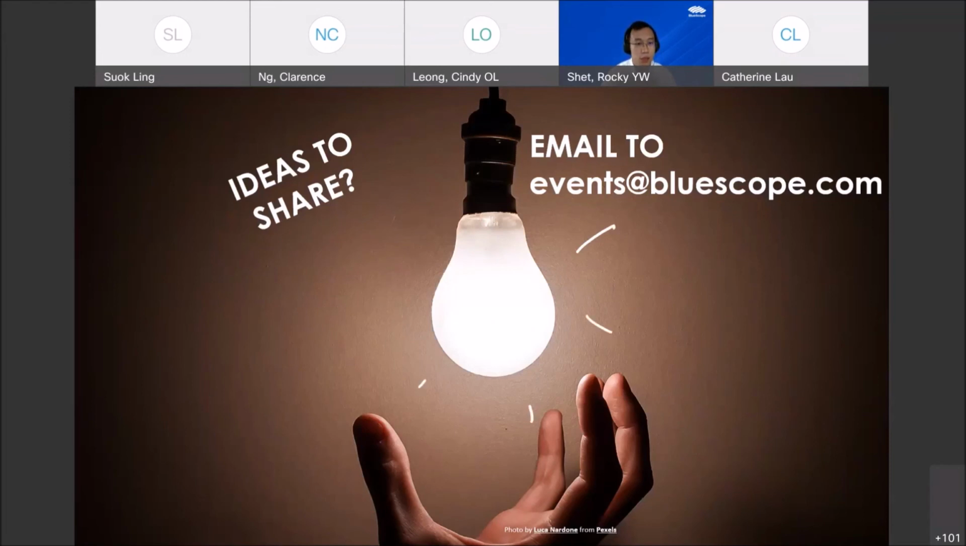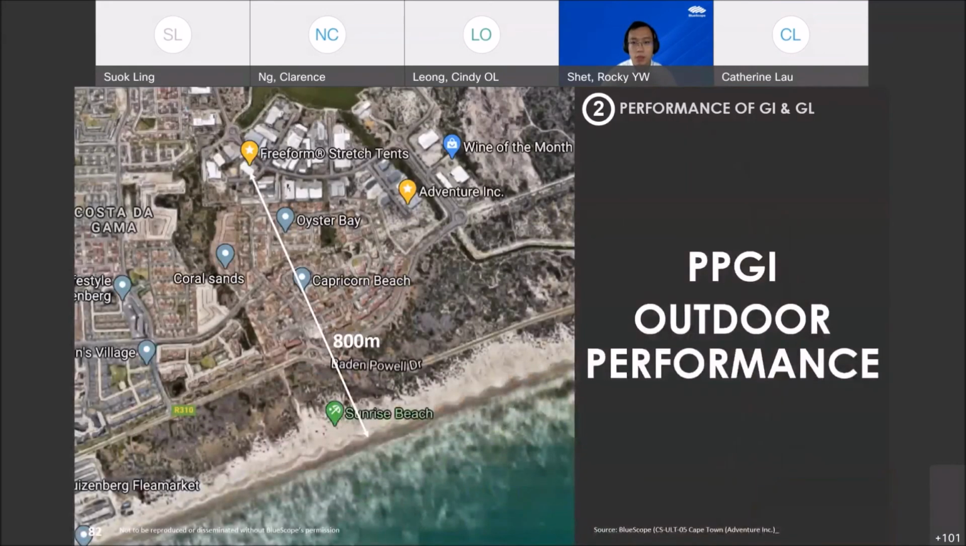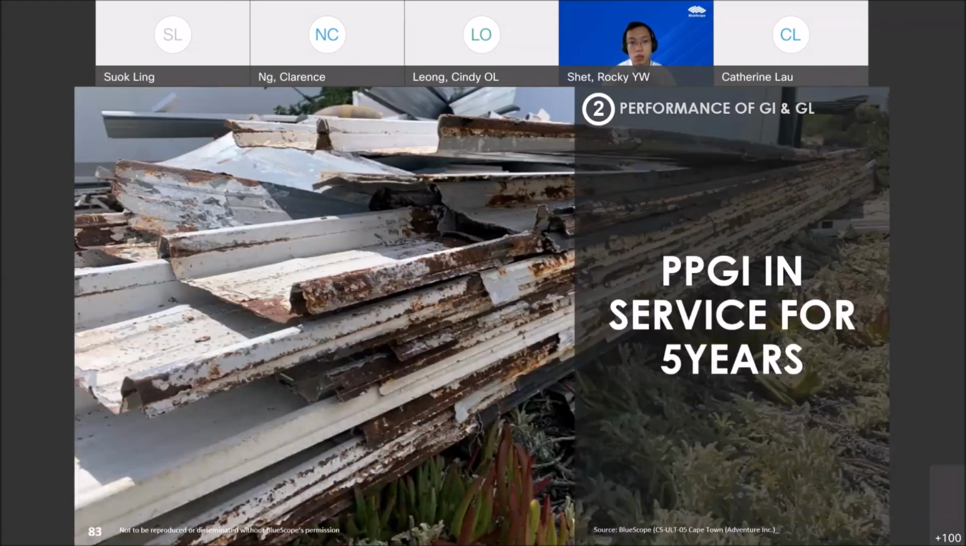Let me just flash back just now. In this environment, I have shown this case study, right? The cut edge performance of zinc coated steel, or so-called GI, might be good in a short span, but in the long run, the zinc will wear off faster, leaving your cut edge vulnerable to all this kind of weathering. So that is where you get corrosion coming from the cut edges.